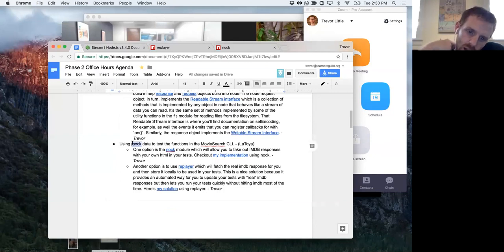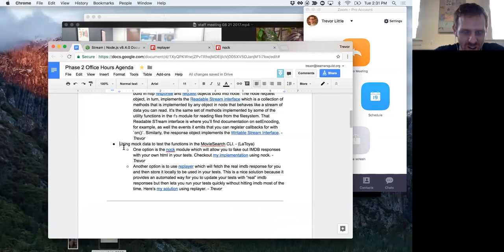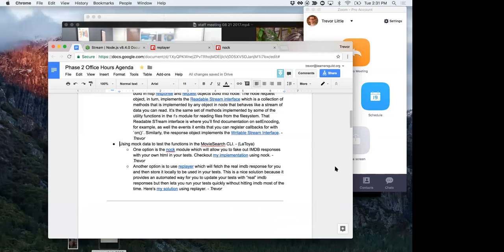So finally, we've got using mock data to test functions in the movie search CLI. This is Latoya's question, and Latoya, you're here. This is another one that seemed pretty straightforward. I'm happy to just jump in, but if you want to elaborate on this at all or give some context. No elaboration right now. I'll just see what you're going to do, and then I'll ask questions as we go along. Please interrupt me if I start going off on a tangent. All right, we'll do that sometimes.